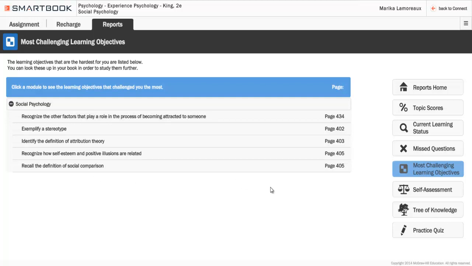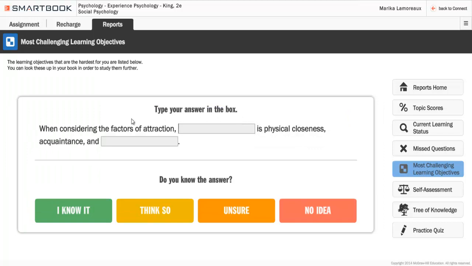This is really beneficial because if you have a limited amount of time to study for a quiz, this will help you decide where you should put your time. And if you want to get some more information about it, you can click it and you'll be jumped back into LearnSmart questions for that content. And then you can go to different reports.